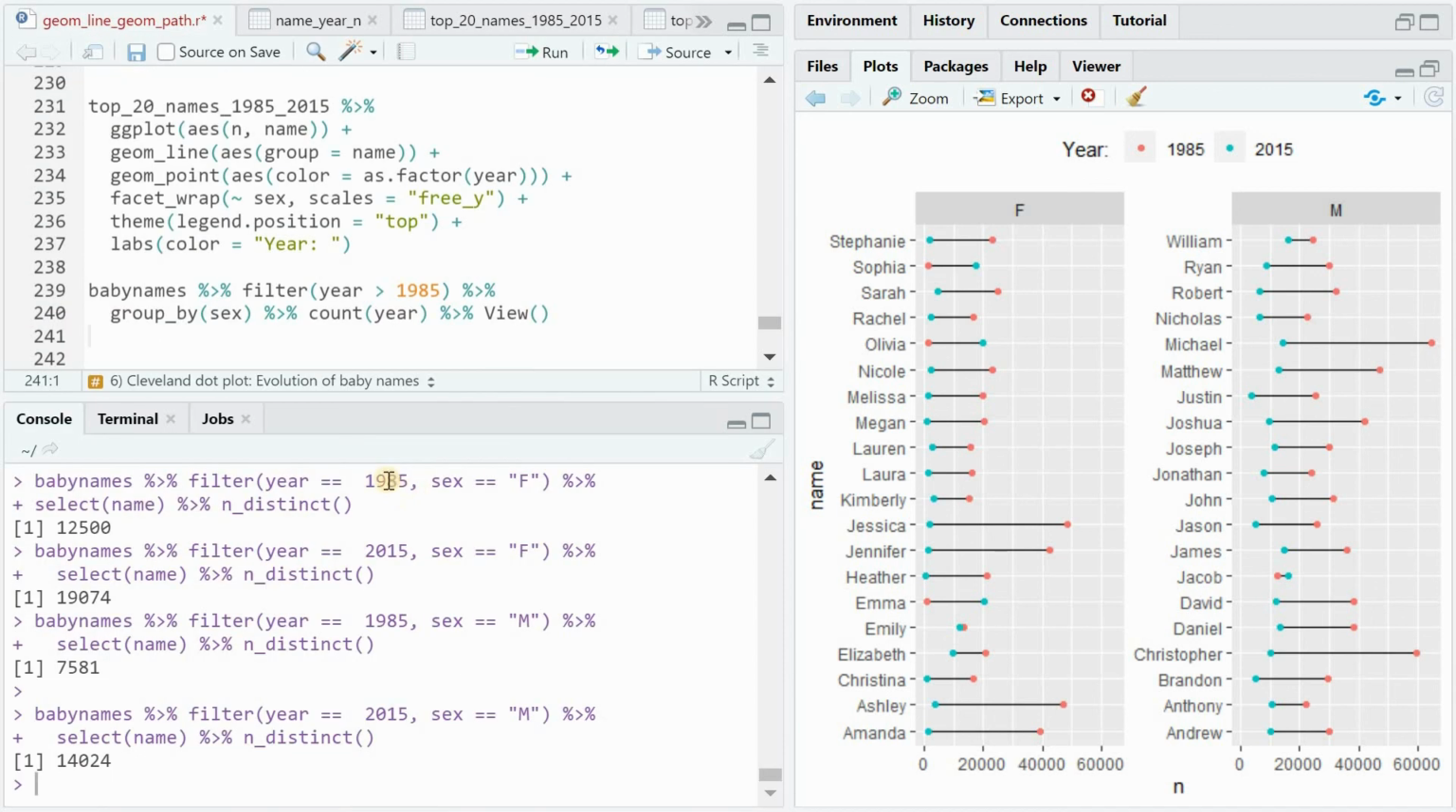But what does indeed happen is that over the 30 years for female names, we have an increase of names chosen from 12,000 unique ones to 19,000, and also almost a doubling for male names. And of course, if you have more names to choose from, then the numbers assigned to these popular names will decrease, and you will have more and more names with lower numbers.